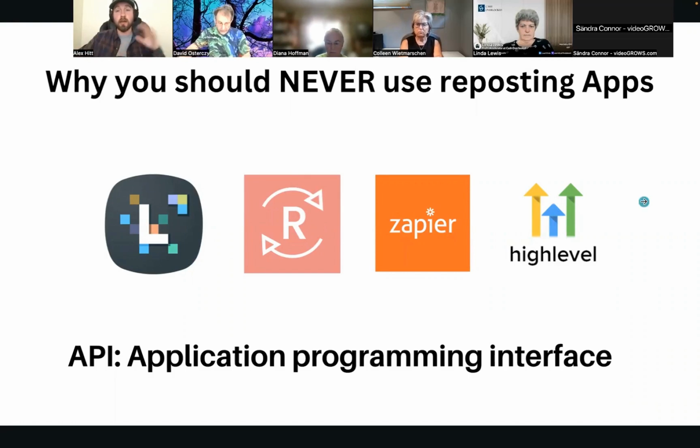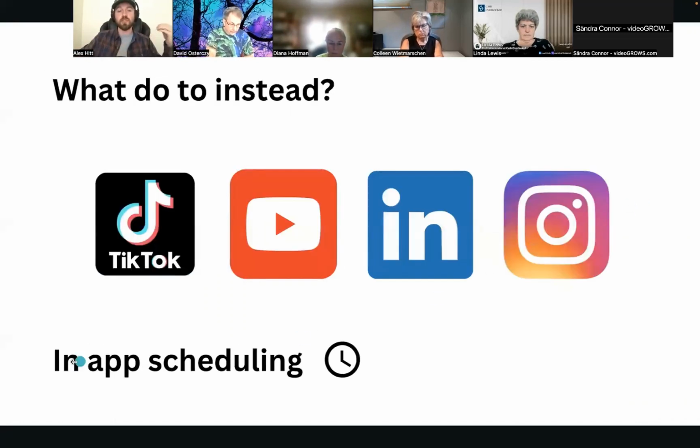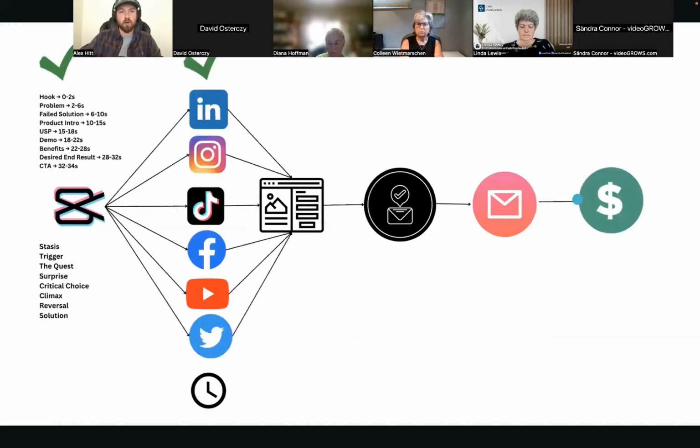So instead of doing that, what I would do is I would just use this in-app scheduling. All of these apps are able to schedule the content. That's what I would do. I wouldn't do automatic repurposing. I would upload videos individually to every app and then schedule them out a week, a month ahead of time. That's an important part. We've covered that.